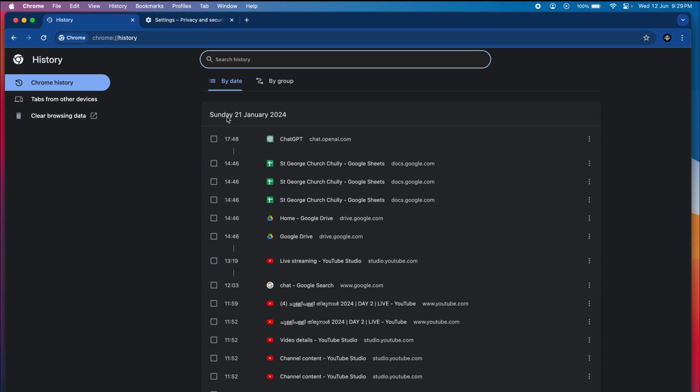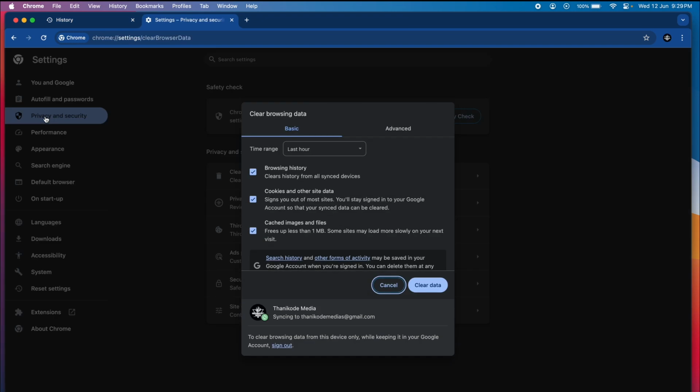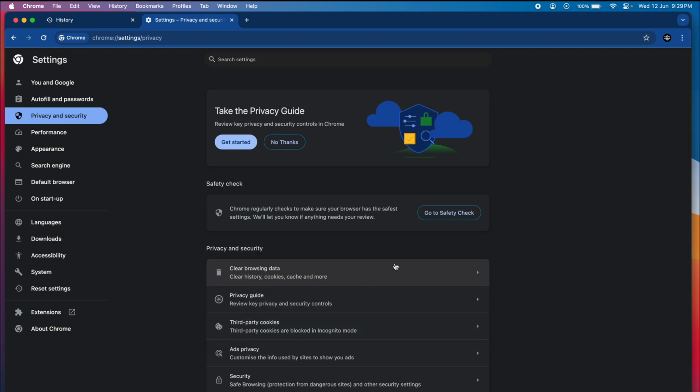So this is done on Sunday 21st January, so this is done months before. So let us clear the entire data here. If we clear the all time data, then it will remove the entire data. So that's how we usually clear our browsing history inside our Chrome web browser.